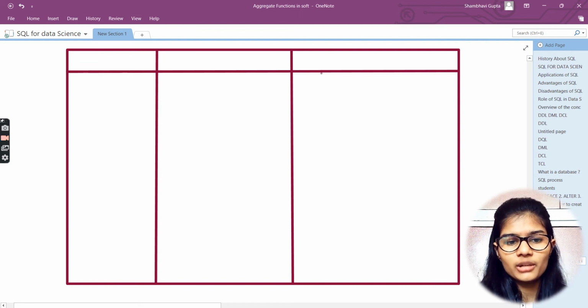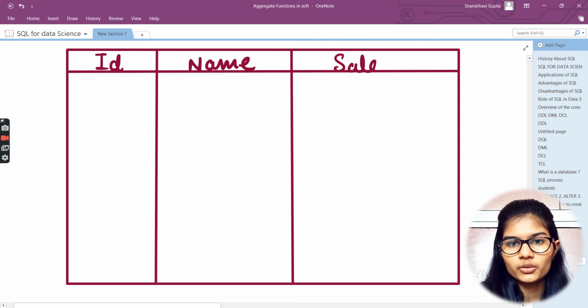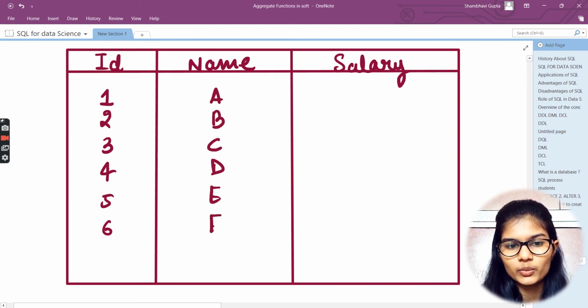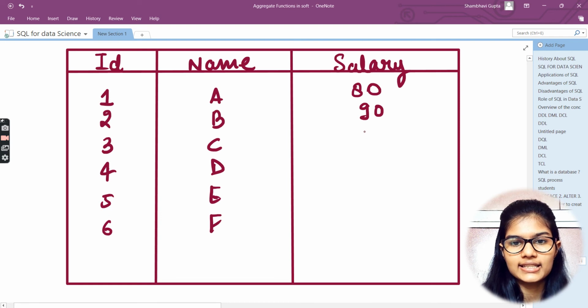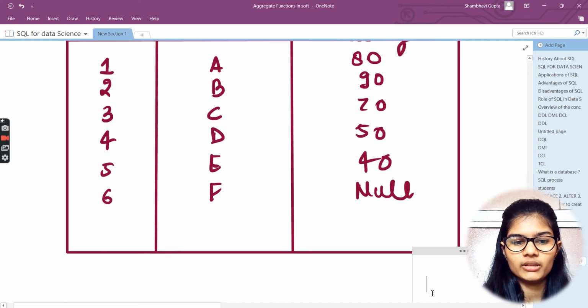Fine. So I'll be setting up some values in this data. First one, as I mentioned, is my ID, second one is my name, and third one is my salary. ID goes from 1 up to 6: 1, 2, 3, 4, 5 and 6. Name goes like A, B, C, D, E, and then F. Let's say salaries we have 80, 90, 70, 50, 40, and here we have, let's say, null. Okay, so this is one of my tables I quickly made as an example.